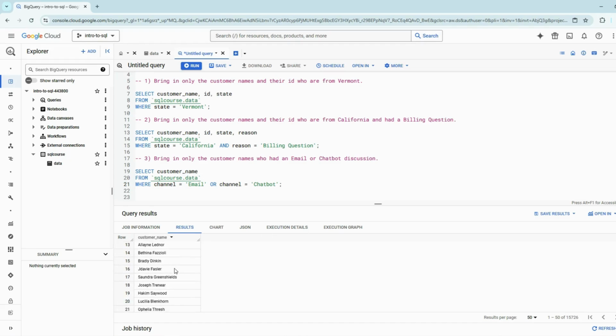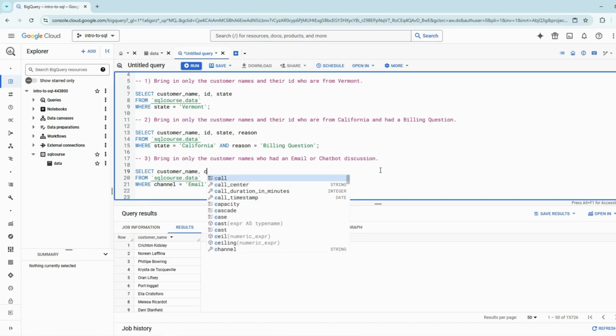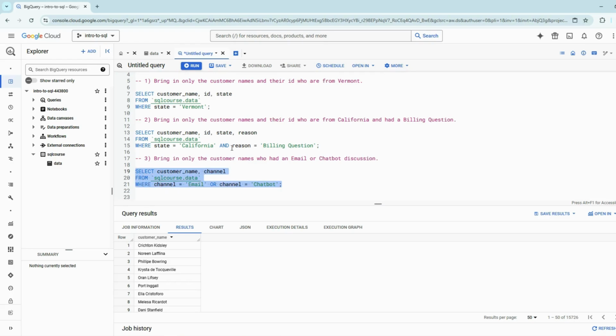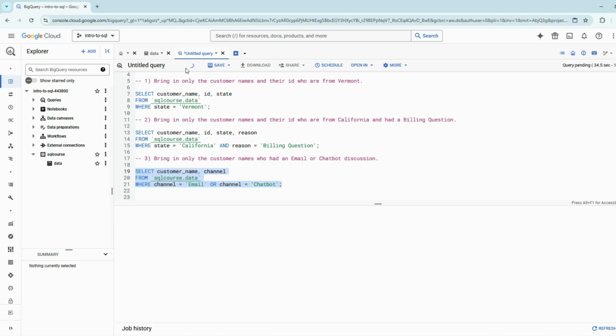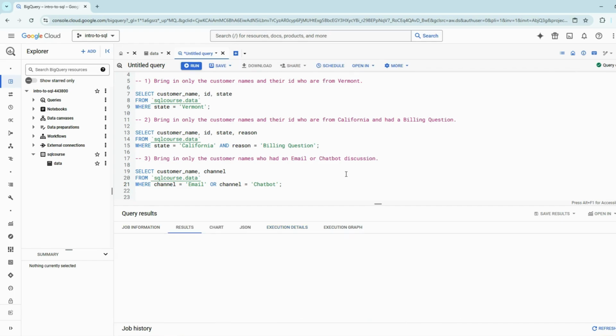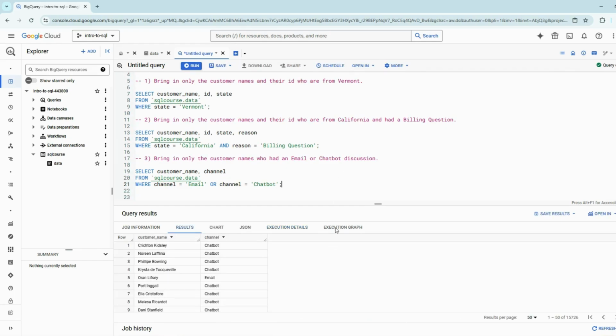Okay, so we get results right here. And just like before with all the others, if you want to double check your work, we've got to think, okay, if we want to ensure it's only email or chatbot, we can put in a comma here and just type in channel. We run that. And I always like to do this too, because you might think, okay, I got the names, we're all good to go. But what if I want to double check my work, right? I think it's the biggest thing with SQL, is always double checking what you're doing. And yep, we're all good. We have our chatbot or email.